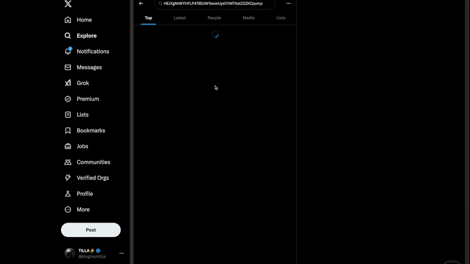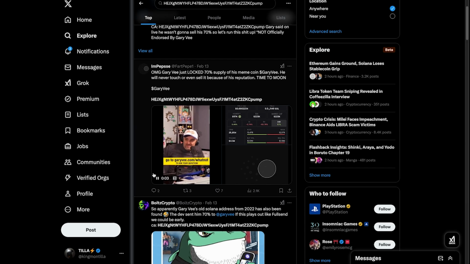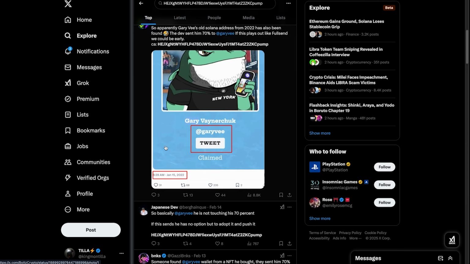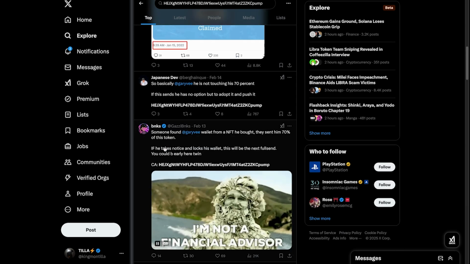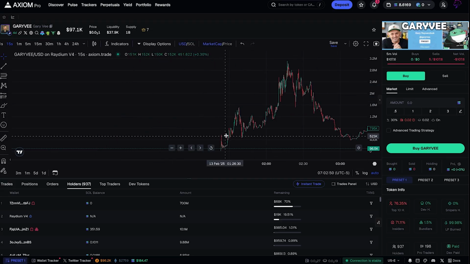And then let's see if the X leads to anything. OMG, Gary just locked, so I guess he locked supply or whatever, right? So it's pretty crazy how these things go. That's the narrative with the top 10 tokens and supply being sent to people. I just wanted you guys to understand why that happens.